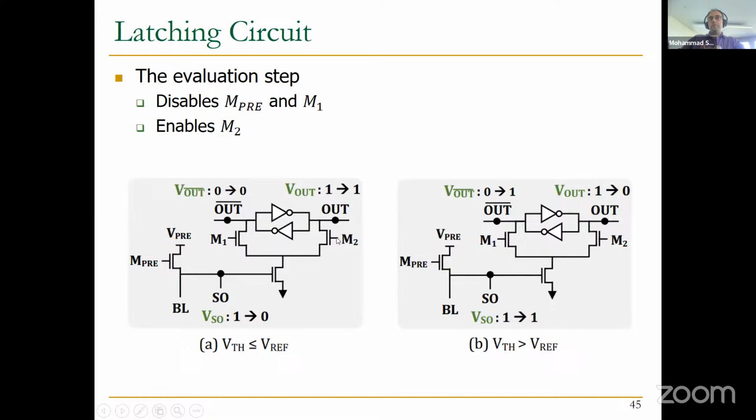So if the current in bit line 9 flows, the capacitor here, like the VSO, is going to be discharged, so you're going to have zero. As a result, this transistor is going to be turned off and your connection to ground is going to be disconnected. So even though you enable M2, you don't really have a connection to ground. And this one is also disconnected because you disable M1 and there is no connection to ground anymore. In the end, your output does not change.